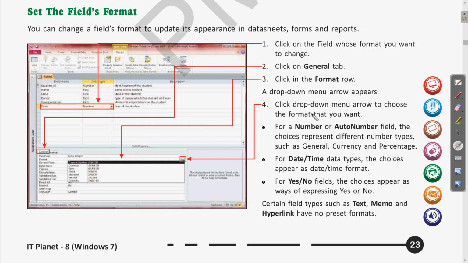So this formatting can be done for various things. For example, if it is a number or auto number, it can be represented using different currencies. The percentage symbol can be used with that, clear. If it is date time, there can be different formats for the date, month, year. So according to the data type which we are choosing, the formatting will be different. This is written here: for number or auto number, the different formatting like currency, percentage. For date and time, the different date time formats. For yes no fields, the different ways of expressing yes or no, clear. So these are the different field formats.